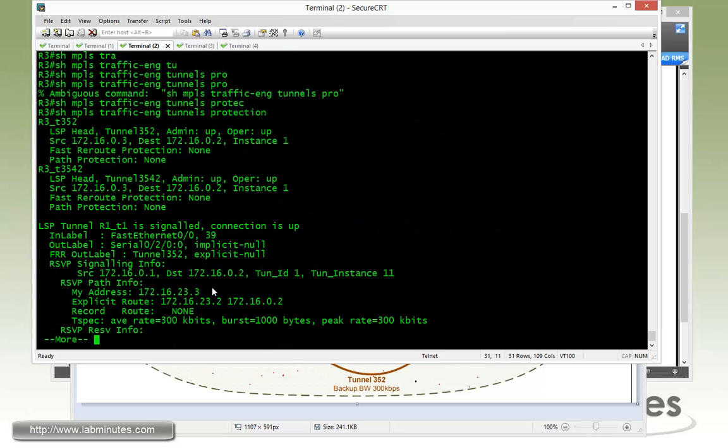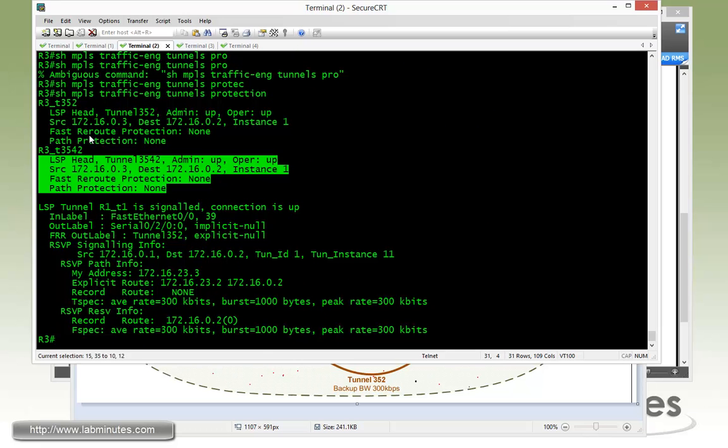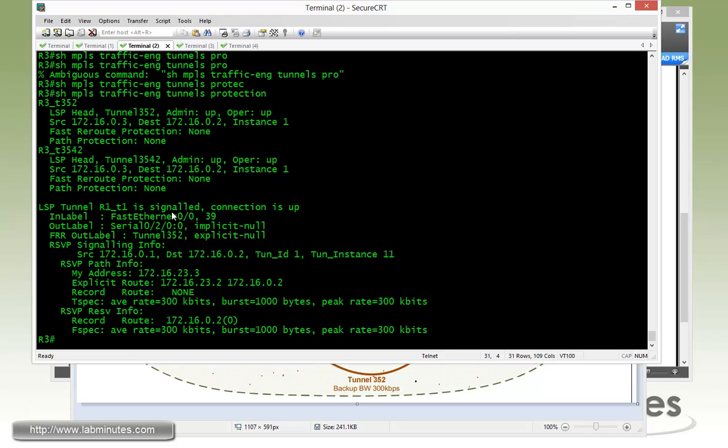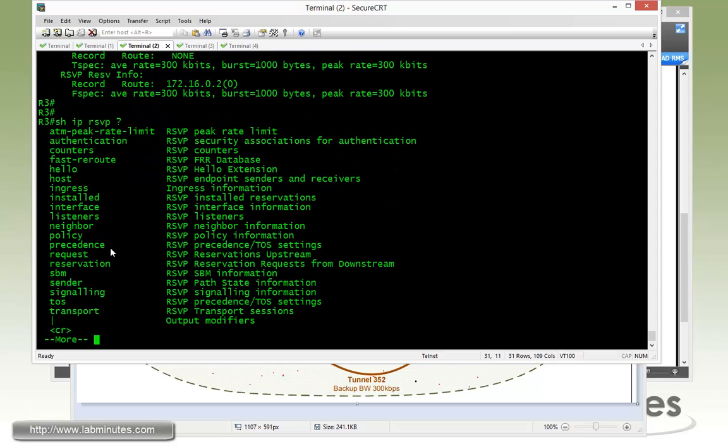And here we can see our 2 local tunnels, as well as the tunnel 1 that's traversing through router R3. And again, it's telling you that the fast reroute out label for tunnel 352 is going to be an explicit null. And then our final show command is going to be show IP RSVP. And here we have our fast reroute.